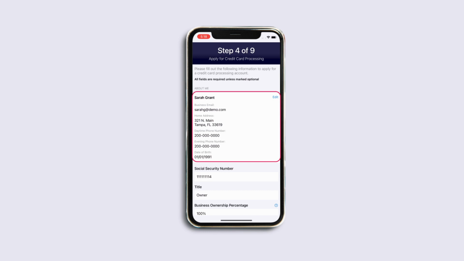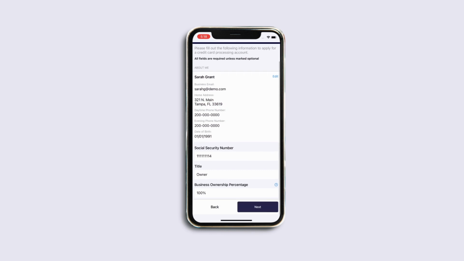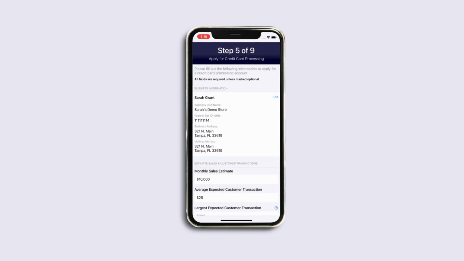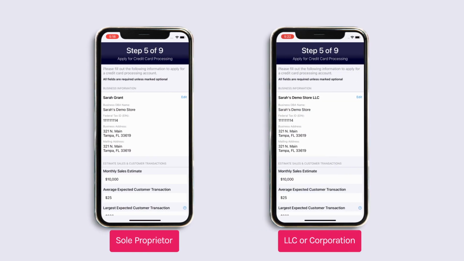Please enter your information in the About Me section. The required fields are legal first and last name, title, social security number, date of birth, and a phone number. Once these fields are completed, click Next. Next, enter your business information.